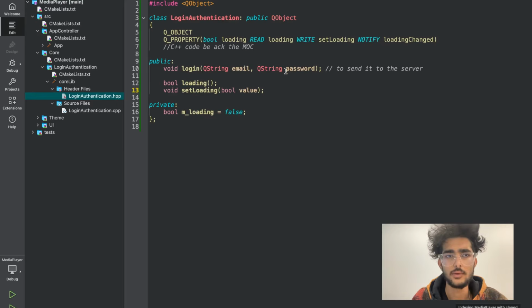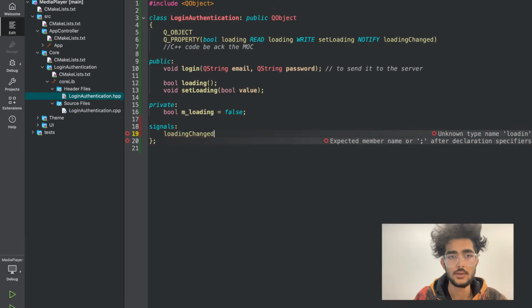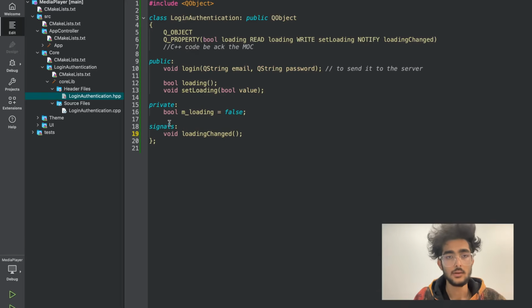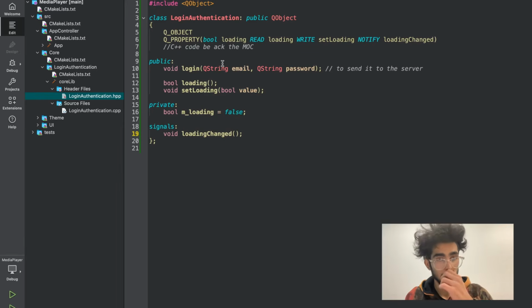And what else do we need? We have this signal loading changed. So create a signal loading changed. Our signal is always void. Okay, if you don't know what signals and slots are, then I also have a tutorial on signals and slots in the game series. Even though it's a part of the series, you can still watch it to understand what signals and slots are.